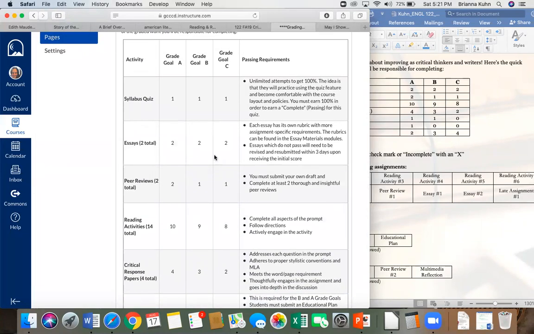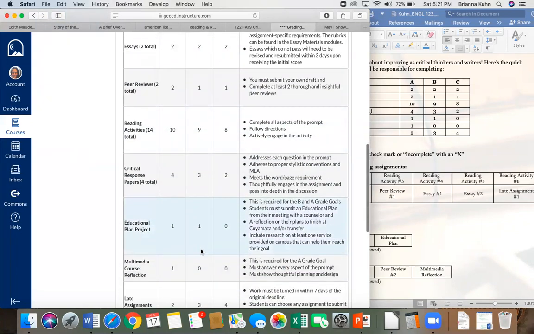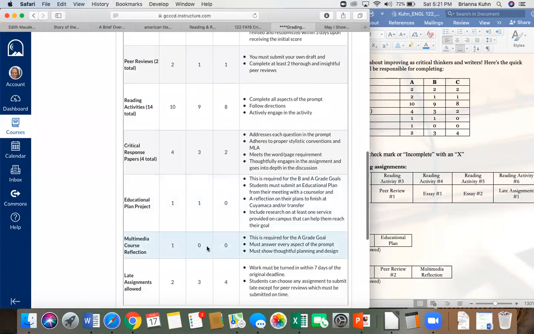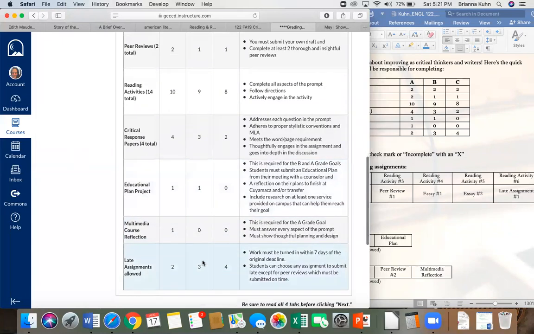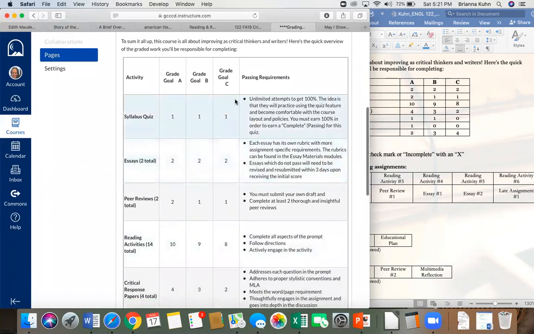Okay, so now notice how this changes for the B. For the B, same syllabus quiz, 2 essays, but this time only 1 peer review out of 2, 9 out of 14 reading activities, 3 out of 4 critical responses, the ed plan, and you're not responsible for the multimedia reflection, and you get 3 late assignments. And again, it decreases as you go to the C.